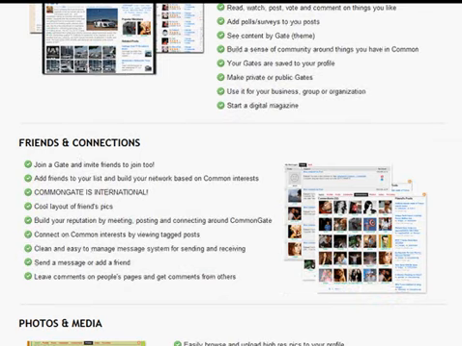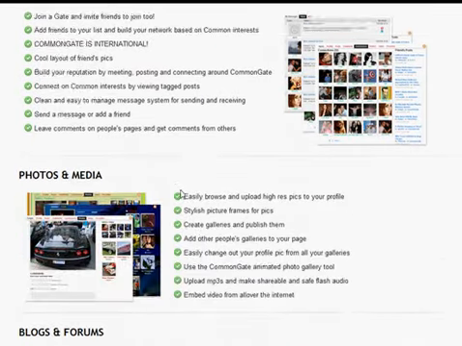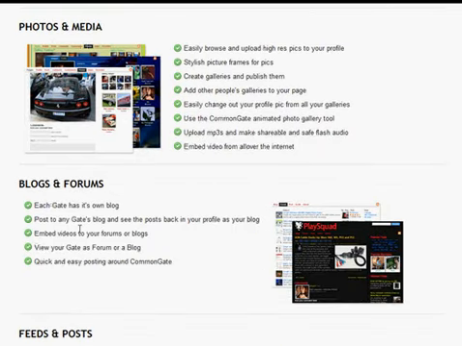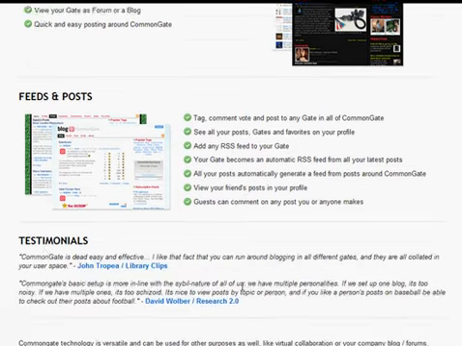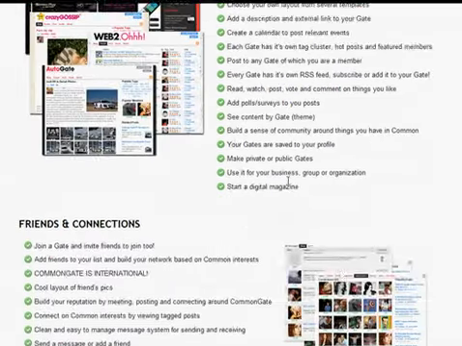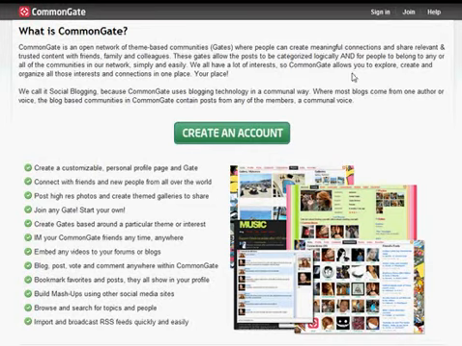You can also have friends and connections. You can join a gate and invite friends to join too. You've got layout and friend pics. You can build reputation by meeting people. There's photos and media which you can use. You can even upload MP3s and make them shareable if you want to. There's a blogging and forum section. There's feeding and posting. And as you can see, we go down to testimonials. So it's a very, very comprehensive site, and one that's going to take you a little while to work your way into and actually start making full use of.